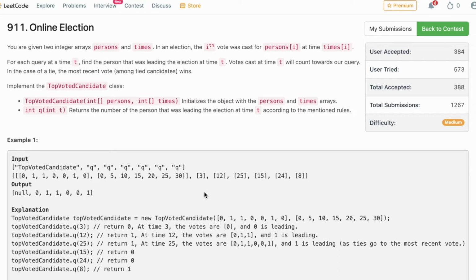The problem definition is that we are given two integer arrays, person and time. In an election, the ith vote was cast for person[i] at time[i]. For each query at time t, we have to find the person that was leading the election at that time. A vote cast at time t will count toward our query.